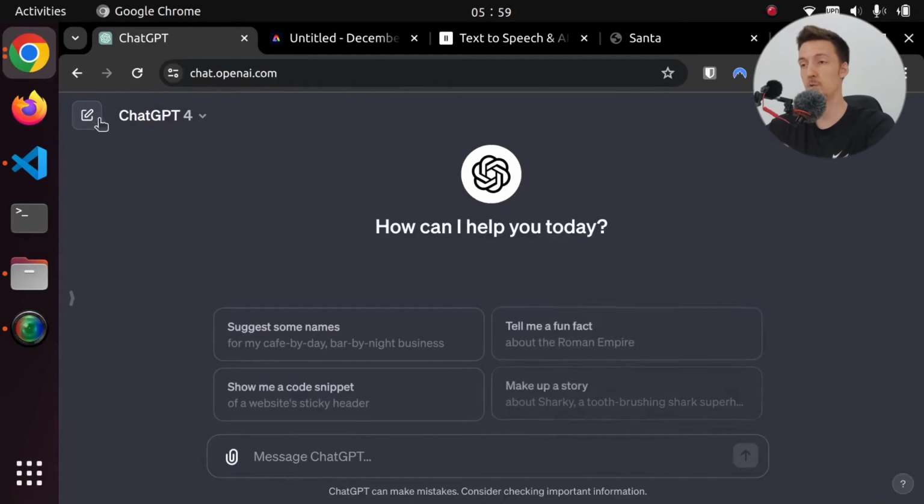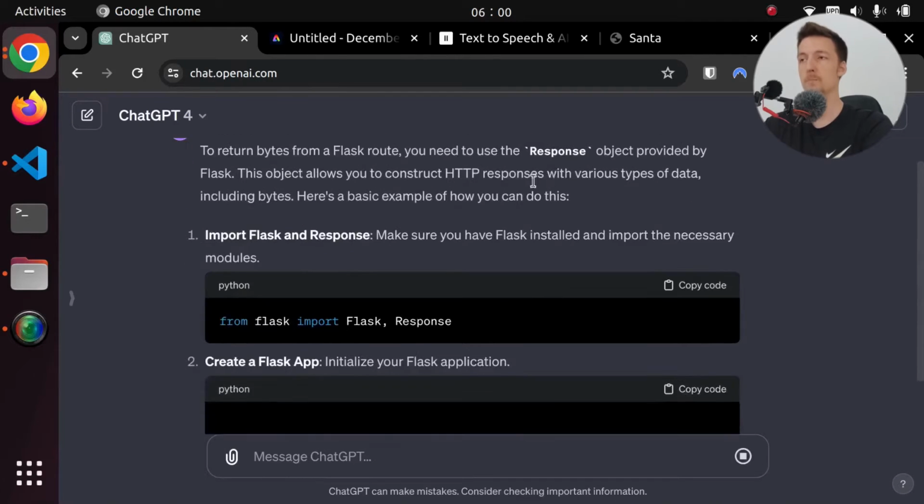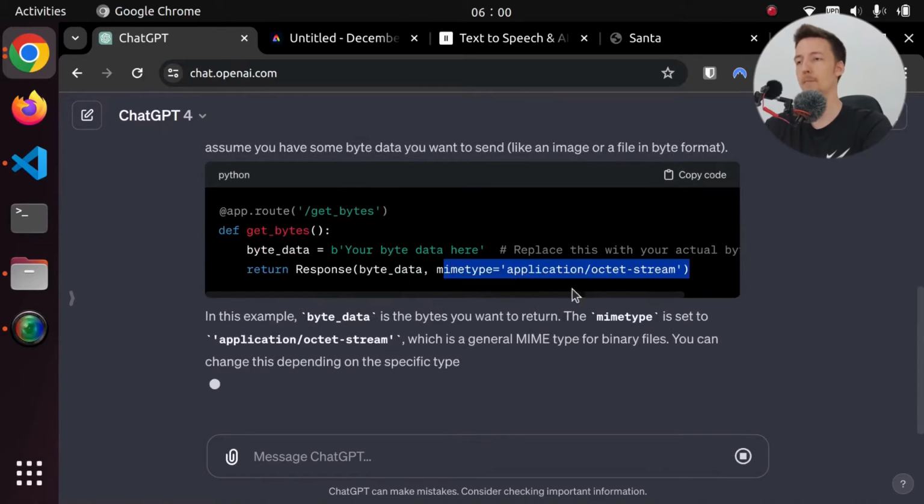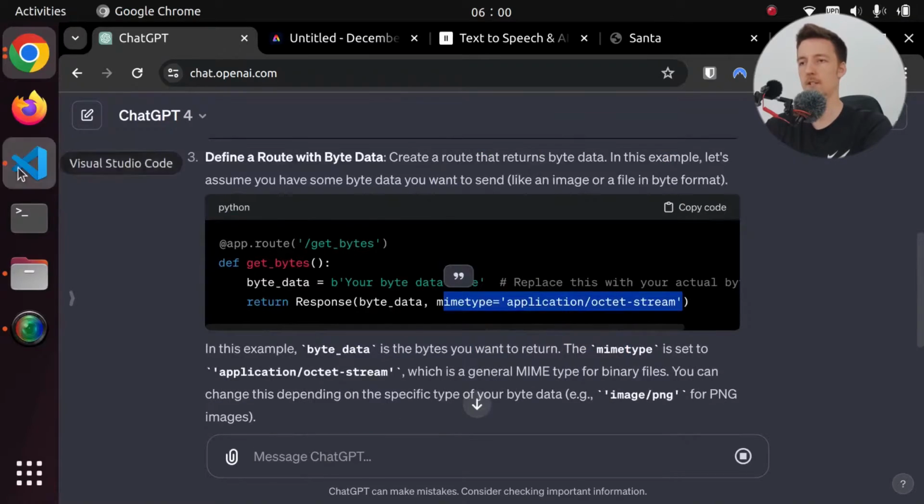Now, one thing we could do is base64 encode the bytes and then just use that in the data URI. But let's say, how do I return bytes from a Flask route? Okay, we have to create the response object and we have to set the MIME type here. Okay, so let's do that.